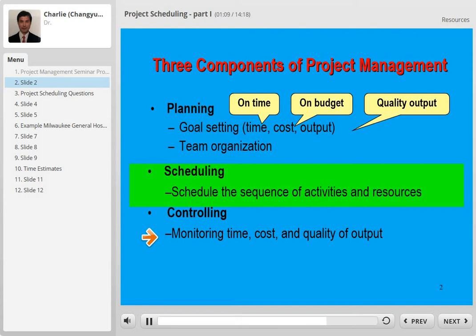In this session, we focus on the hardcore part of project management, which is scheduling. And it involves scheduling the sequence of activities and resources.